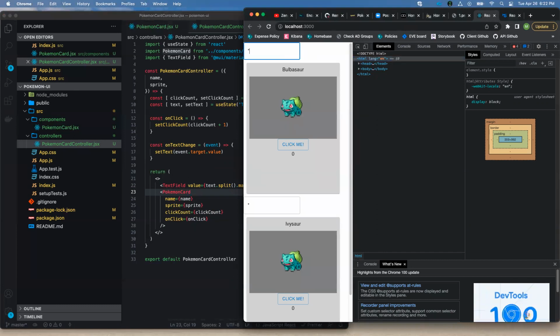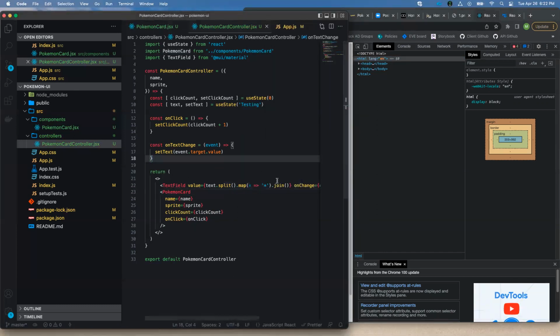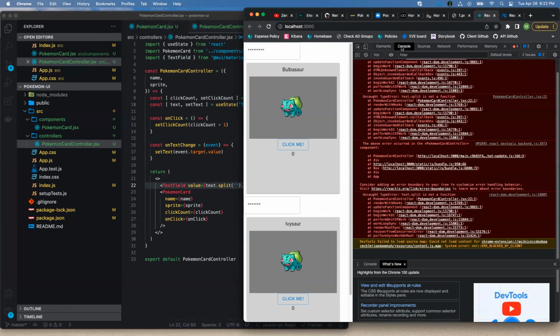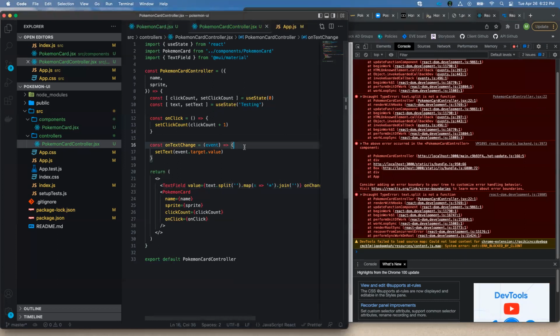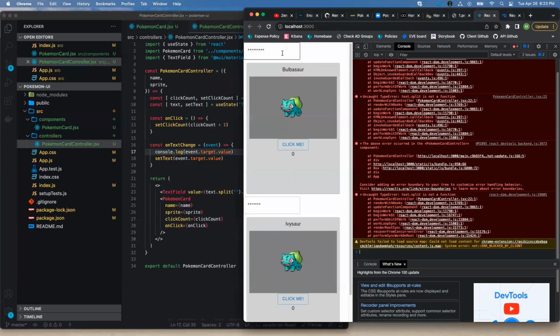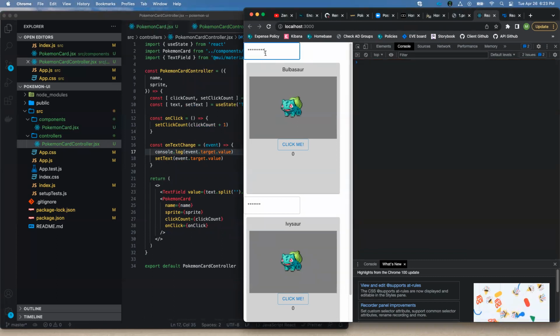So when I type anything in here, what's going on? Maybe I do need to give it an empty string. There we go. So now I'm typing a bunch of numbers, but it's showing up as asterisks. But the problem we have to solve now is that when I console log event.target.value, it's going to show exactly what I typed, but it's going to show the asterisks before it.